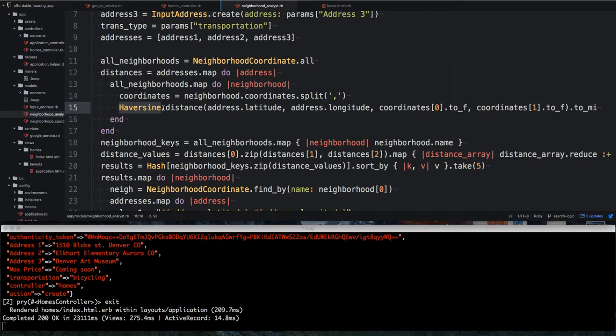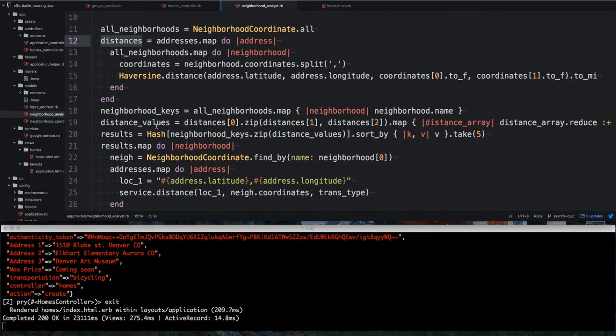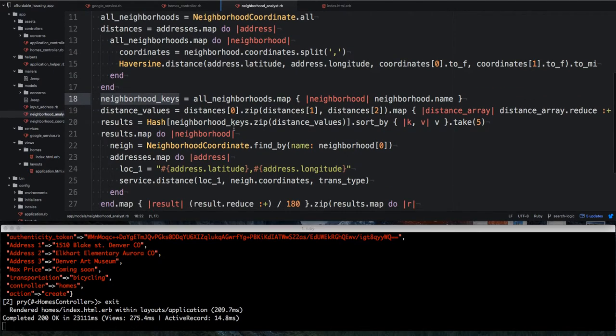So what we're doing is we are finding the distance between the address latitude, longitude, and the neighborhood latitude, longitude, and then we are switching it to miles. So this right here brings us all of the distances between each address and each neighborhood. Then we are mapping through all neighborhoods and just getting the names. Yeah, it looks like we're just grabbing the neighborhood names. And then, oh yeah, this is where it gets a little bit tricky.